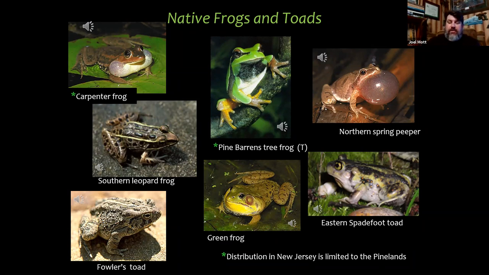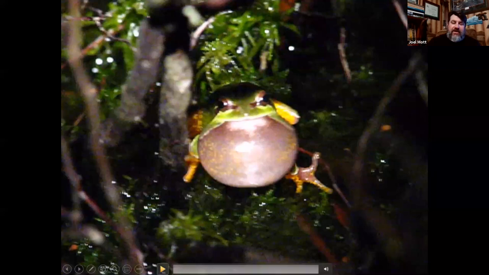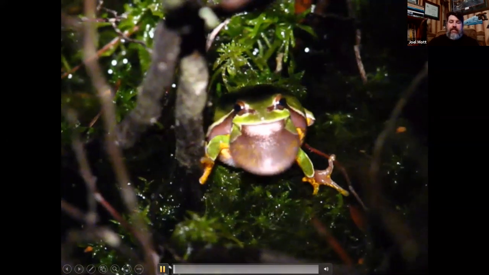All right, now we'll look at some of the border species. Oh, wait a minute. We have a better opportunity. I forgot. This guy right here is a Pine Barrens tree frog calling.